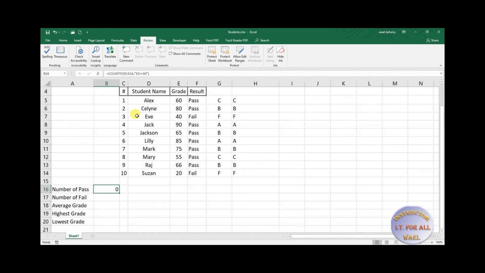Why is that? Because I don't have to write the E5 here. The E5, as you can see, is not needed because I already have a range of values. So all I need is this, the condition only, greater than or equal to 50, and the passes are 8. Let's try it again without errors this time.